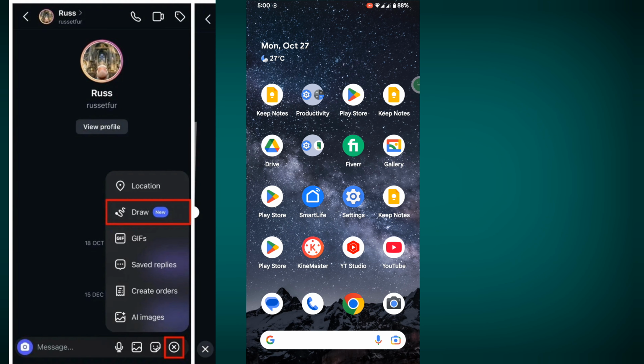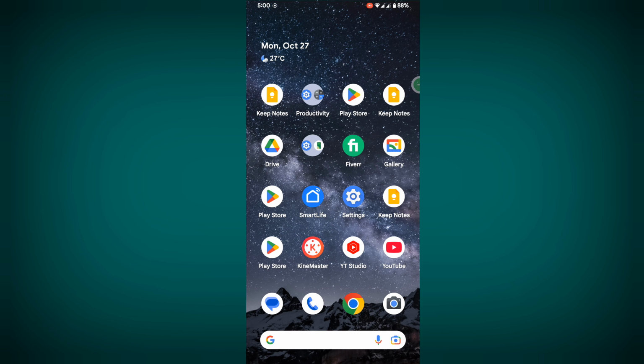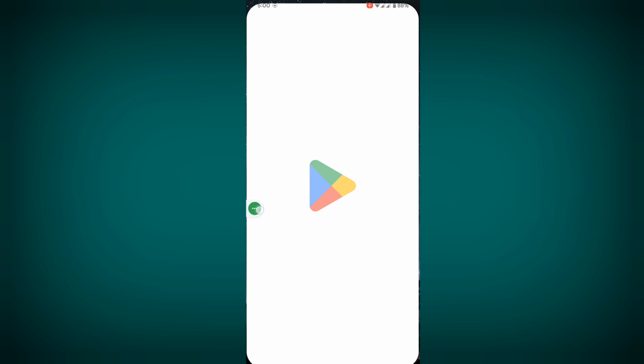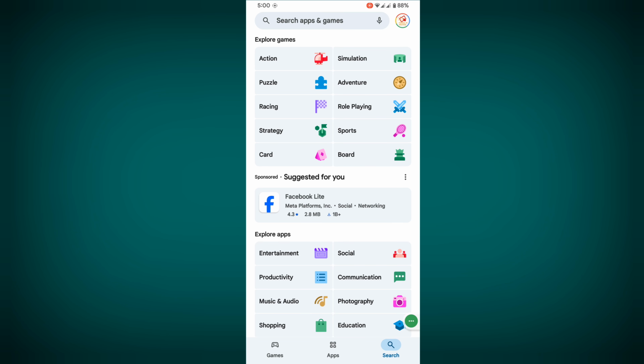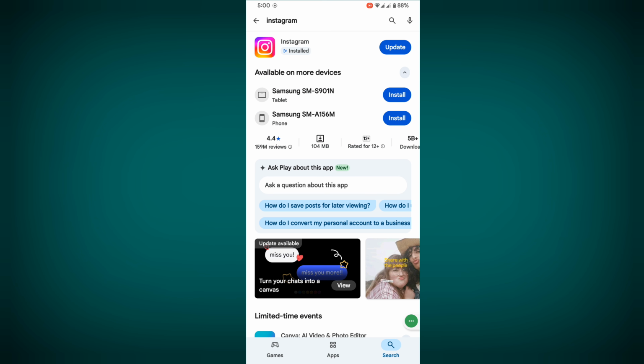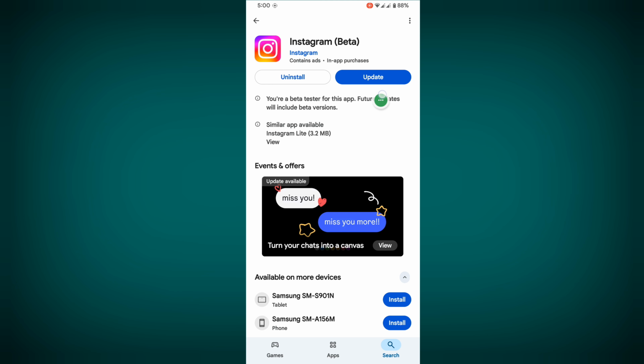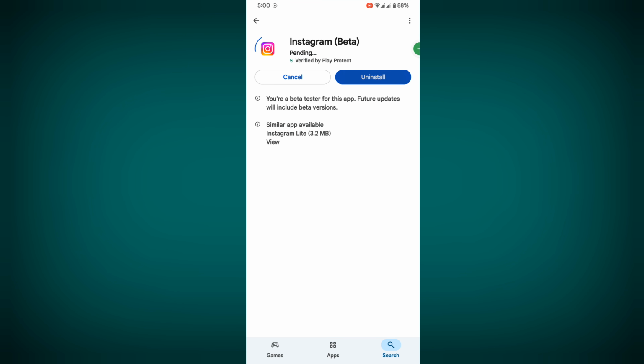In this video, I show you how to fix the Instagram new Doodle feature not showing problem, the Instagram new drawing update missing. For fixing this problem, go to Play Store, search for Instagram, tap on it, update Instagram to the latest version.